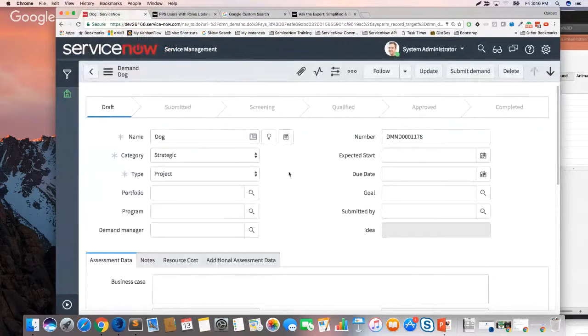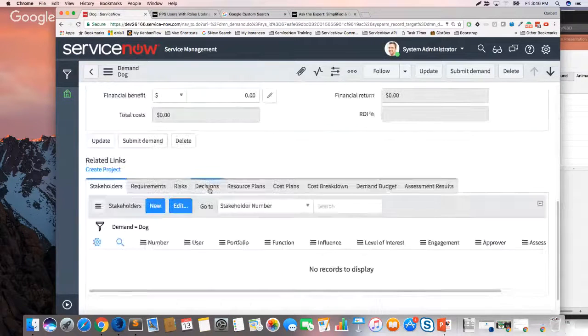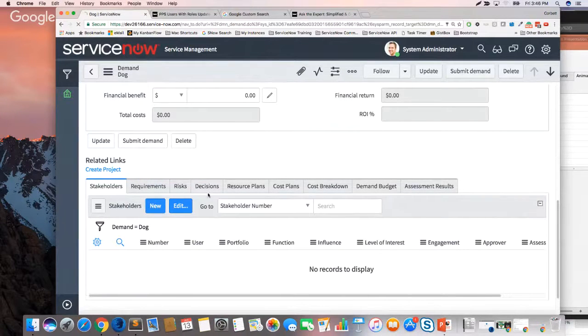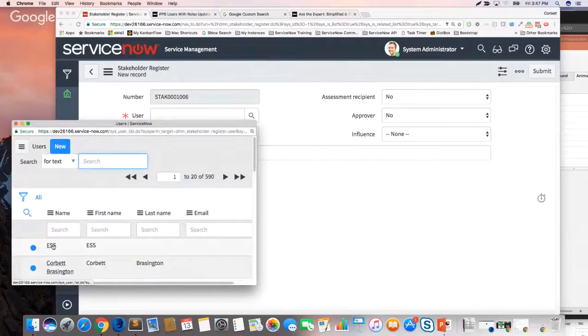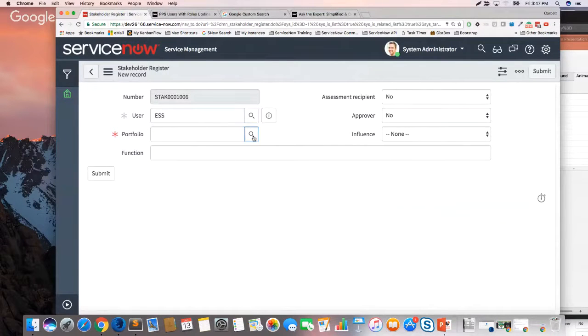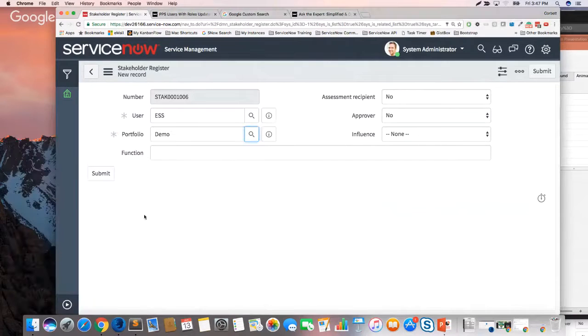Okay. All right. So I've just created a new demand record. It's called dog. In order for someone to receive an assessment, they need to be a stakeholder. Stakeholder is a separate type of user record. So I'm going to create a new stakeholder register record for an ESS user. Now, I happen to have it just in here. I'm going to attach it to a portfolio that I've already created, just called demo.